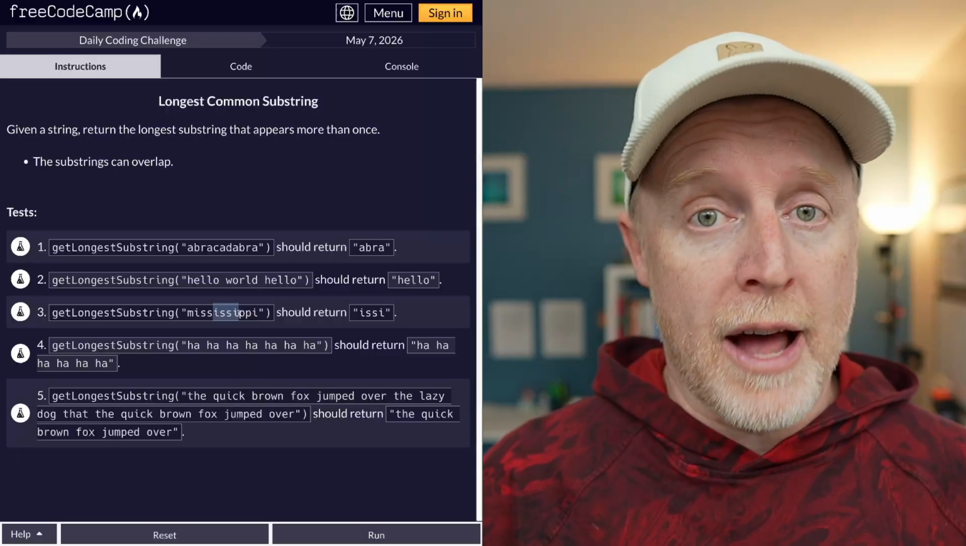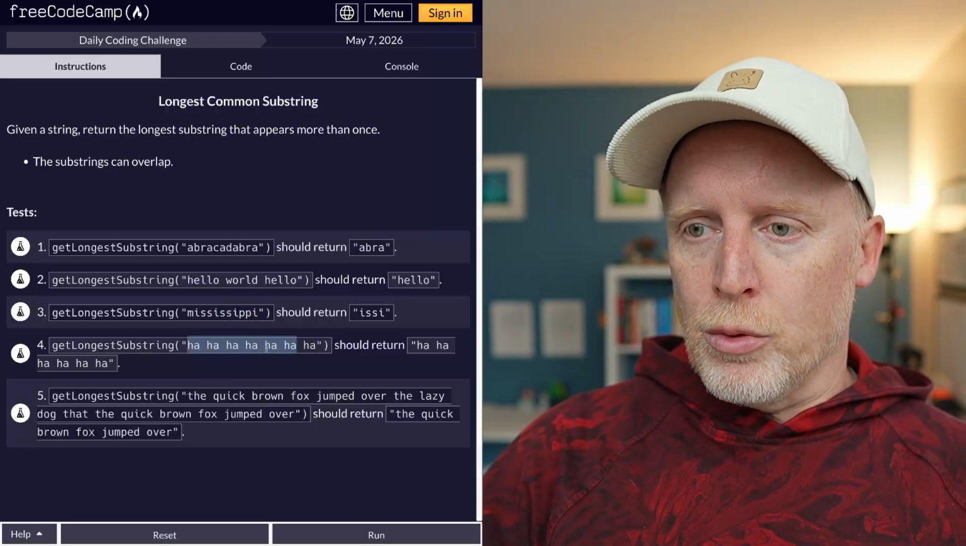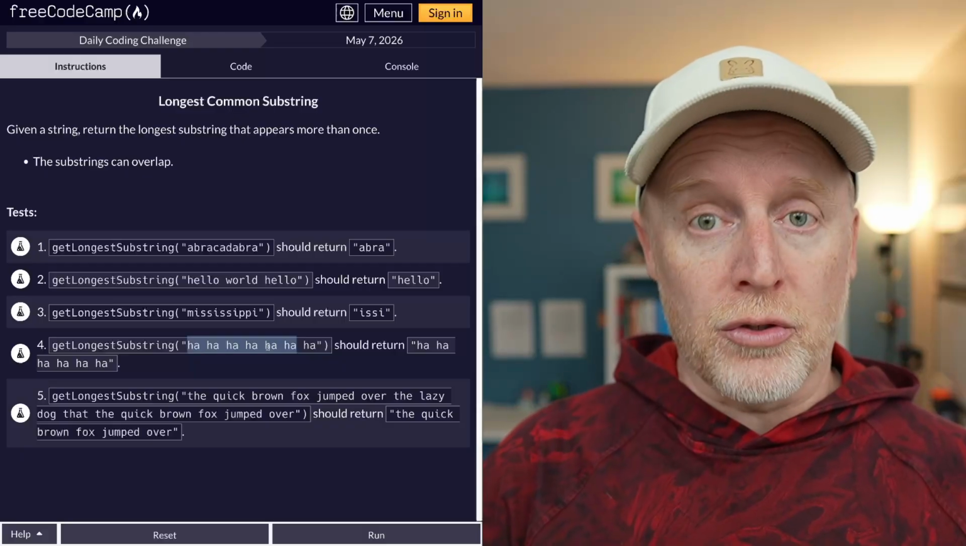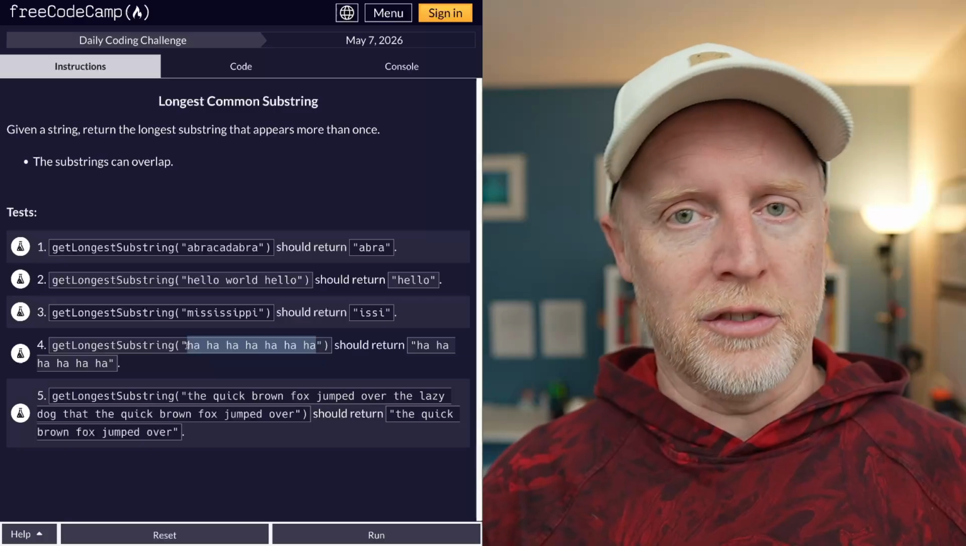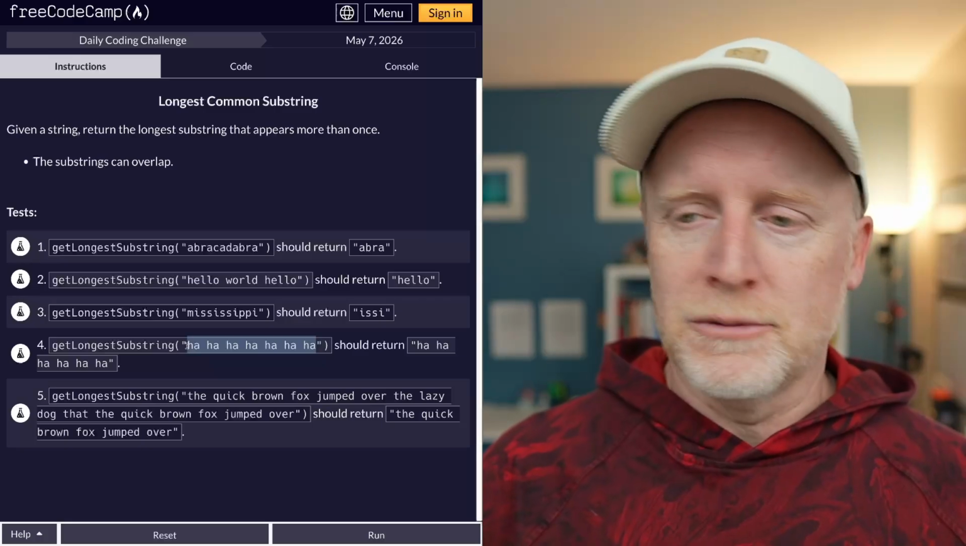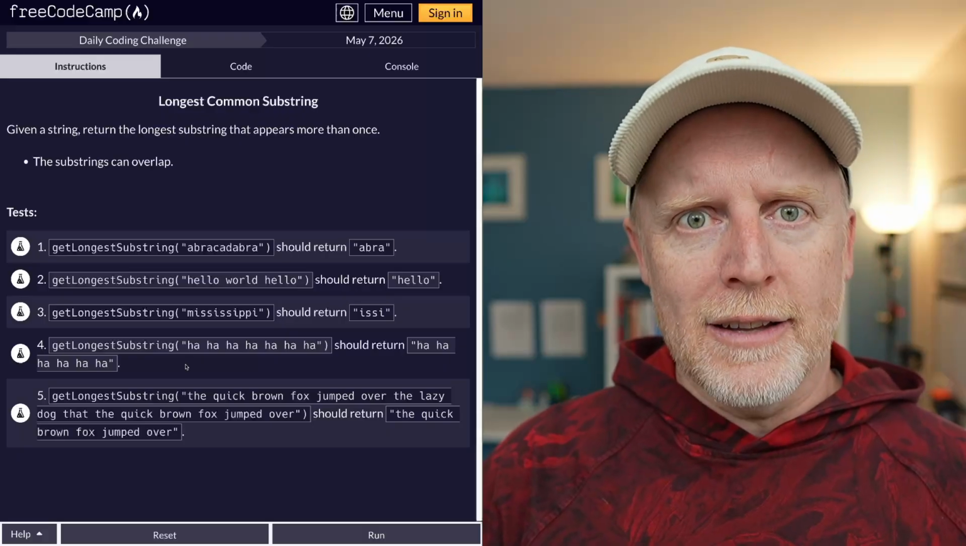So overlaps are allowed. And then, of course, the longest substring there would be 6, right? Because 7 would be the whole string. That's not a substring. That's a whole string. So some interesting patterns here, but we can get it done.